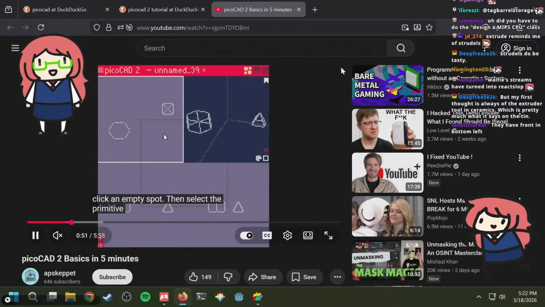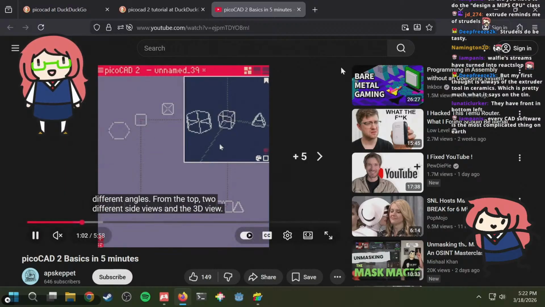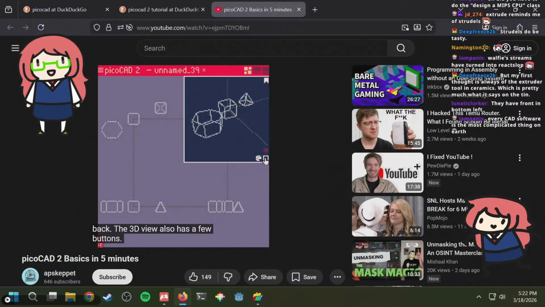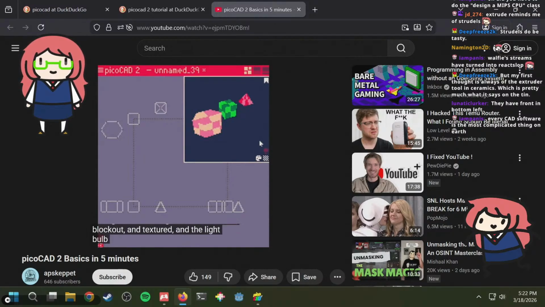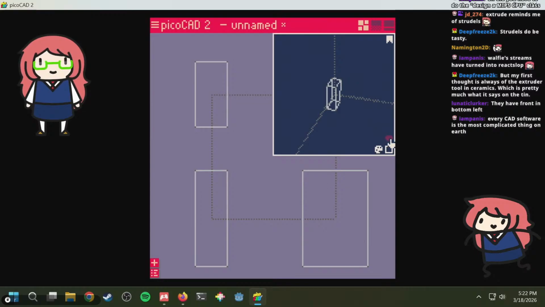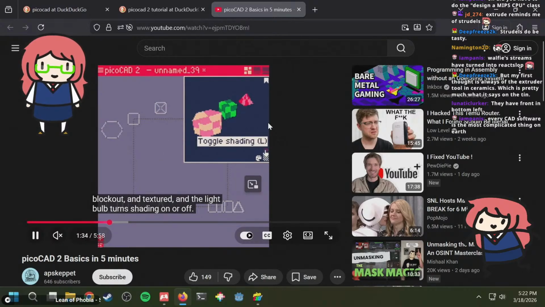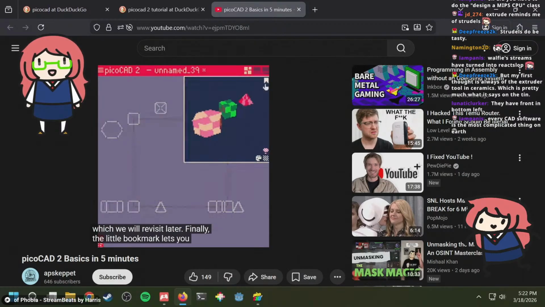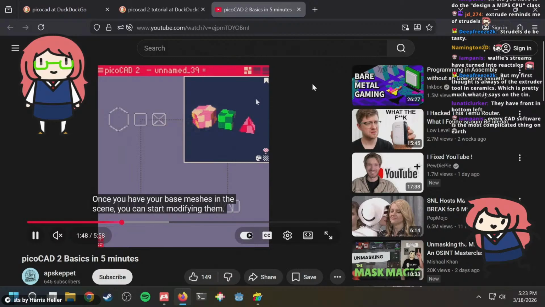Hold on. Okay, so you can add shapes, which I've learned. You can move things around. In the camera view, you can rotate the camera, zoom in. Press space to go, but the 3D view also has some buttons. Oh, okay, we're in wireframe mode, but you can render it in a different way. Let's try doing that. Oh, look at that, we have a green shape. You can toggle shading if you don't want shading to be enabled. You can change the color palette if you would like. Oh, and you can restore the camera view. That's good to know. Okay.